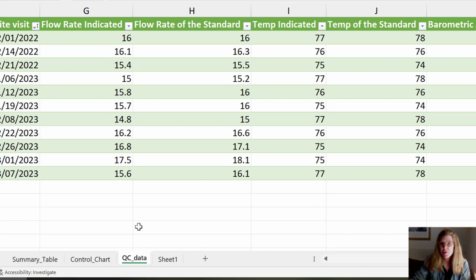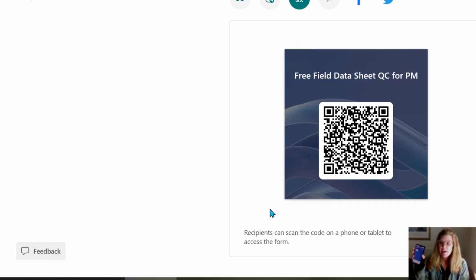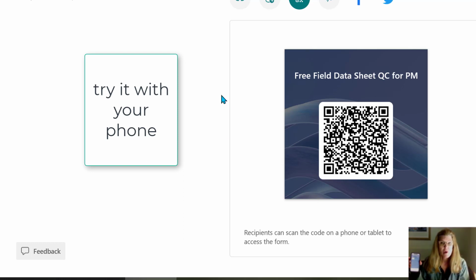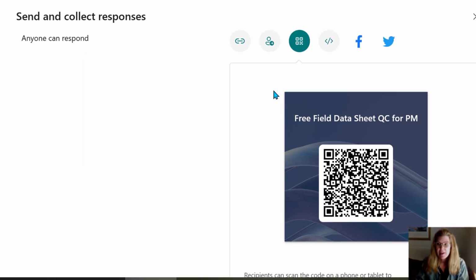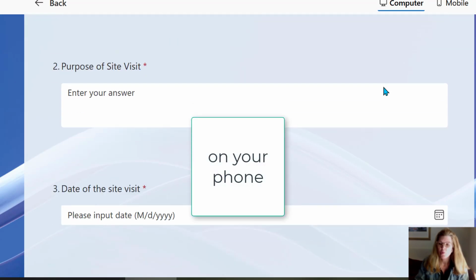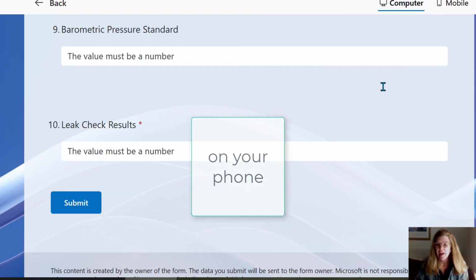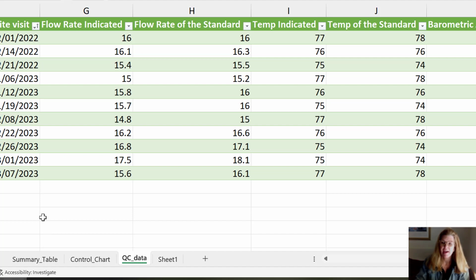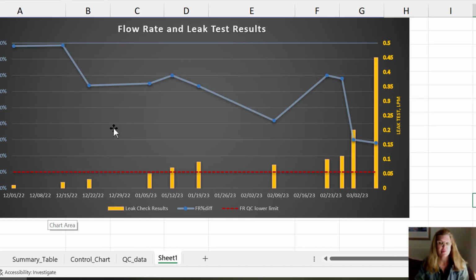So wouldn't it be nice if we could, for free, design a field data sheet for flow rate checks that would automatically get uploaded into an Excel file like this, and every time somebody pointed their phone at a QR code such as this, it opened up a series of questions on their phone like this, and you just go through and answer the questions in this form, but then you say submit, and then it basically just adds a row here, and then automatically you could set it up so that you click refresh on this kind of a dashboard, like a QC dashboard.